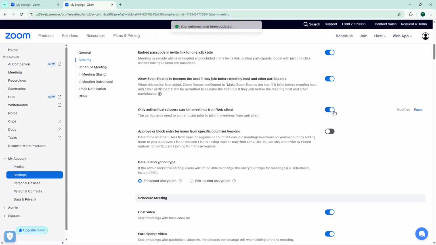By enabling this feature, you're ensuring that only people who have verified Zoom accounts can join your meetings through the web client. This significantly reduces the risk of unwanted participants or Zoom bombers disrupting your sessions. And that's it. You've successfully configured your Zoom account to only allow authenticated users to join meetings from the web client. Your meetings are now more secure and protected from unauthorized access.